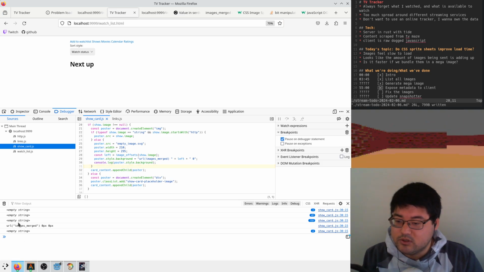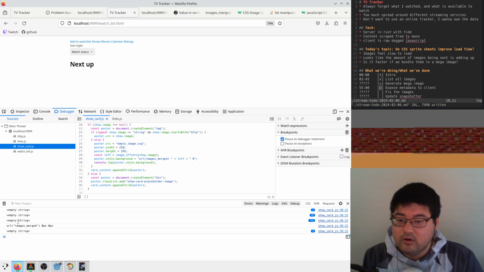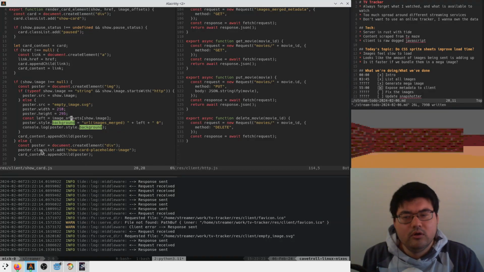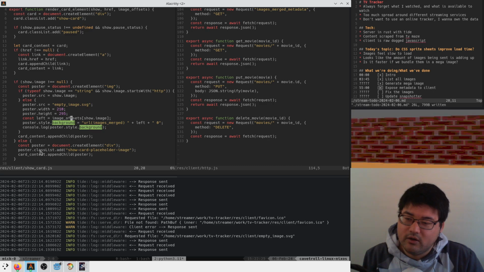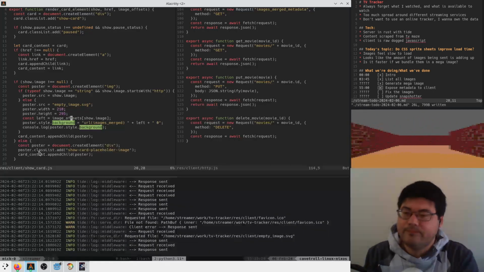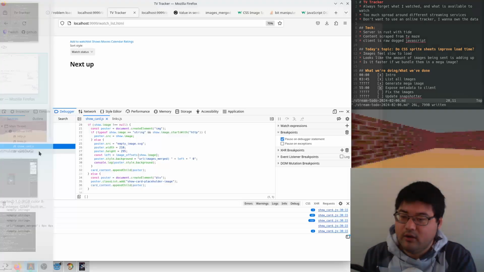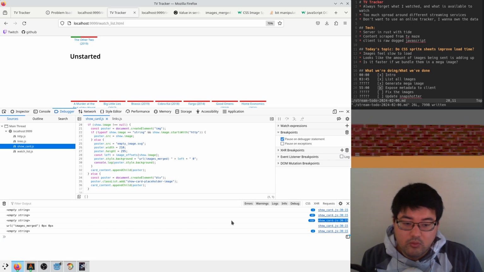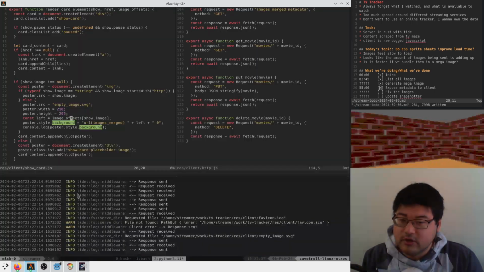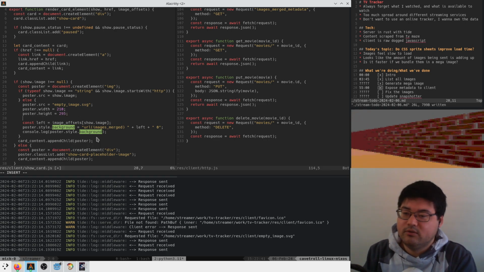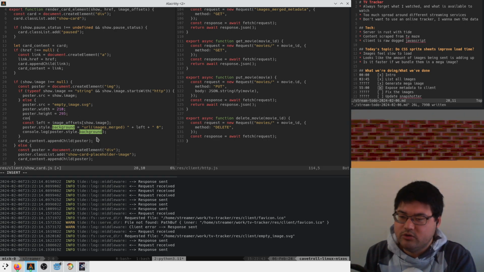Empty string, empty string, empty string. Oh, interesting. So why is it ever an empty string? Also, why is it usually an empty string? Was my understanding of what show.image is wrong?